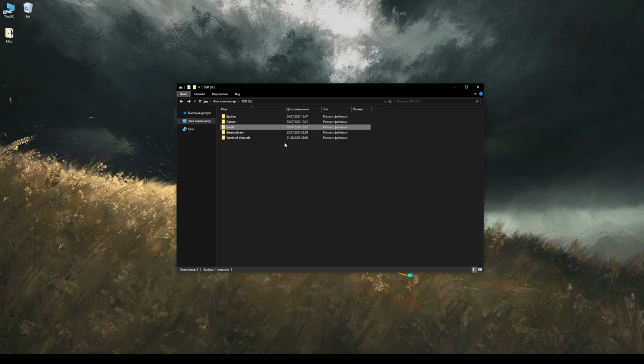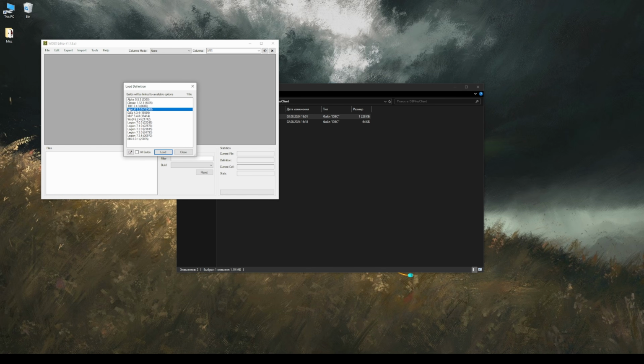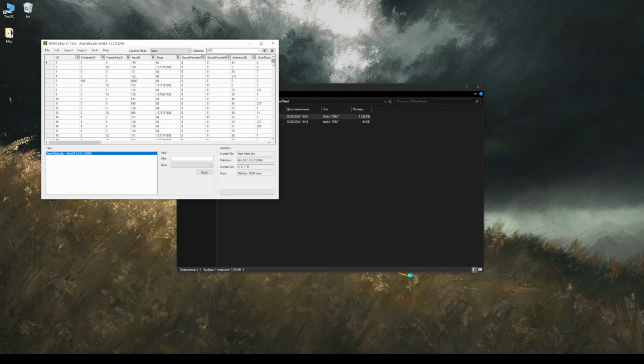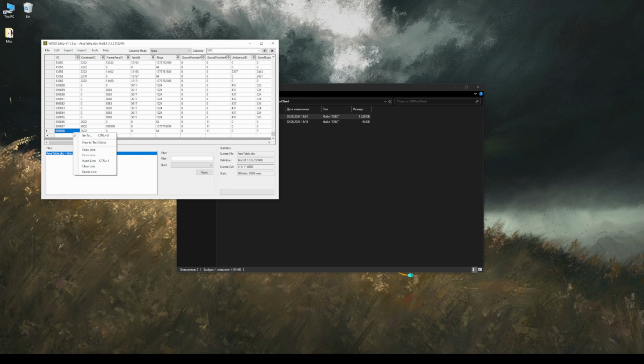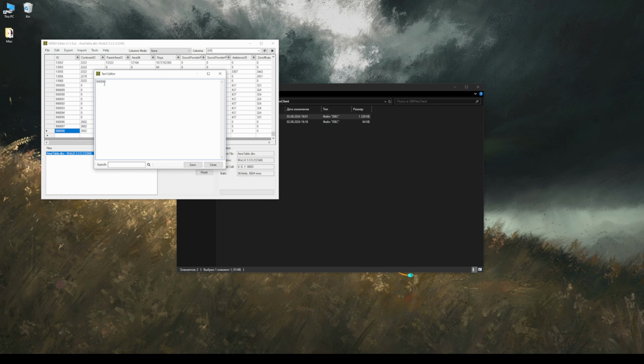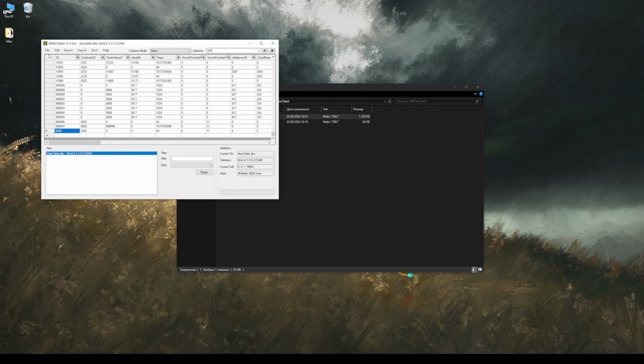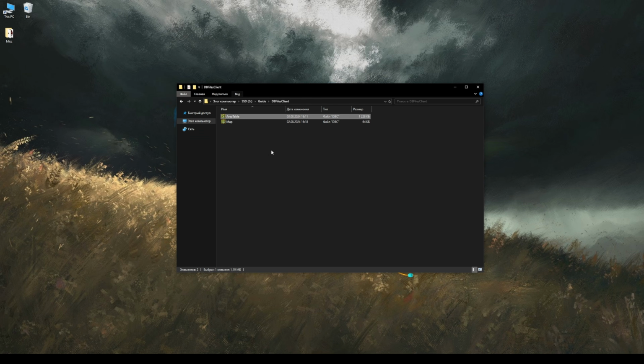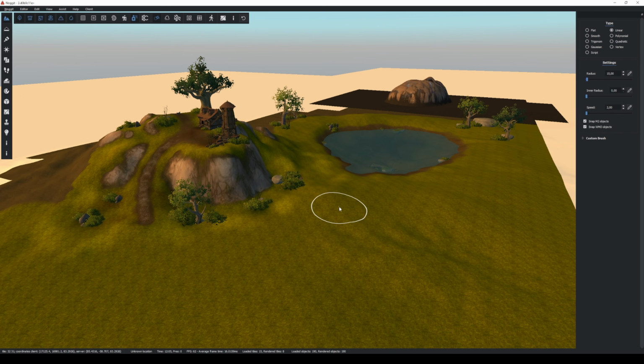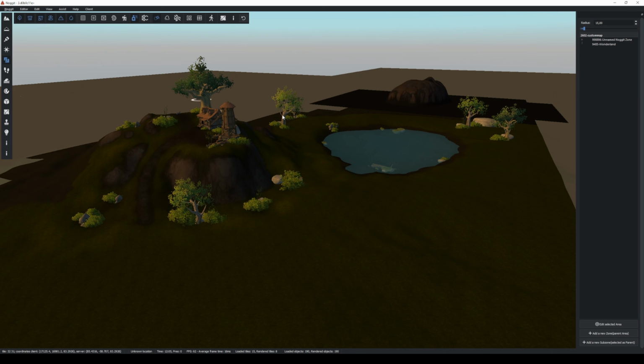After this, navigate to your project folder, DBFilesClient, and open the DBC file there. To do that, you will need WDBX Editor. You can find it in the resources on the Mega, like all the other tools for the advanced section. Find the entry below and change the ID manually to whatever you saved. And after this, you should be able to paint it normally in Noggit.